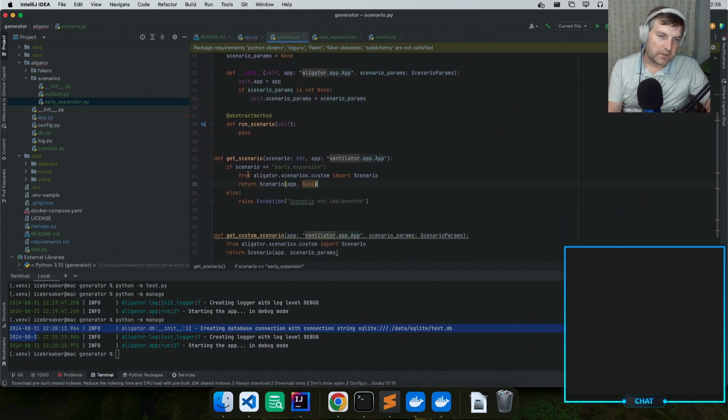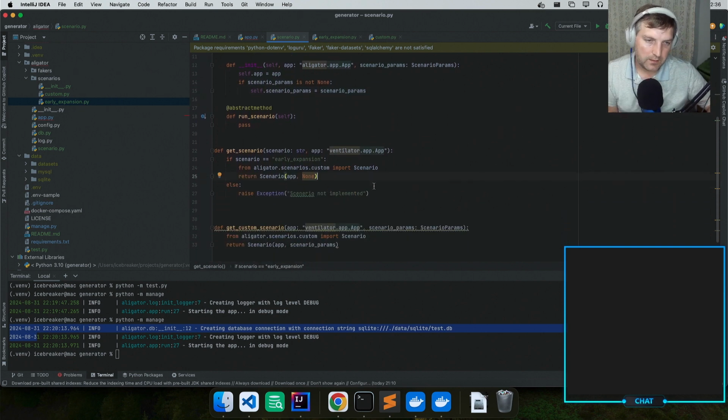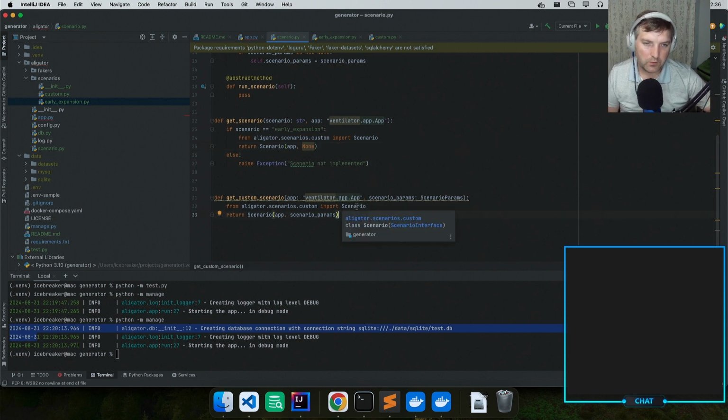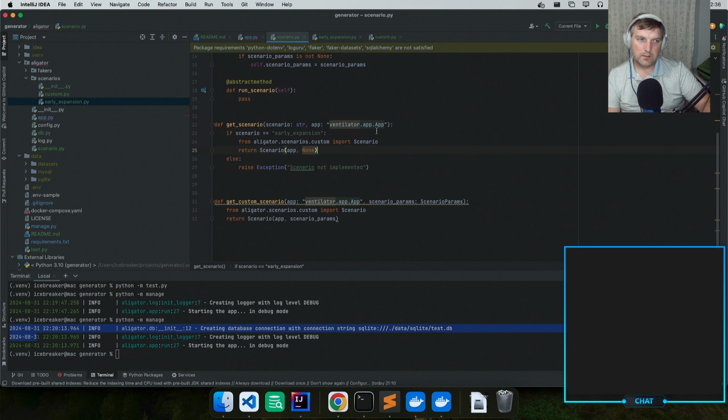So then we can just create a bunch of scenarios in here. And then whenever we need to call a custom, we basically can call the custom scenario. Okay, I think that's a start.